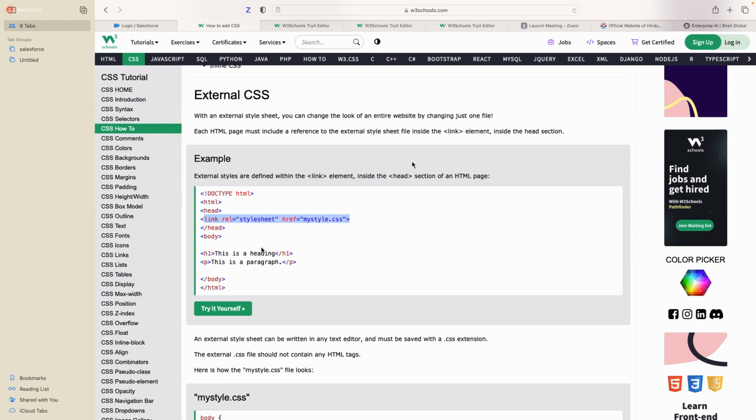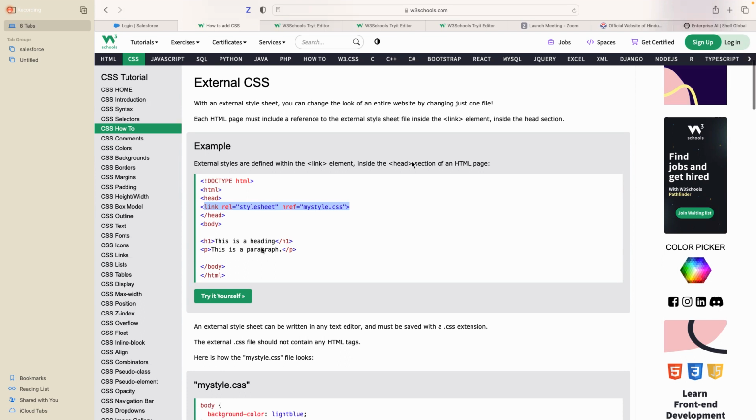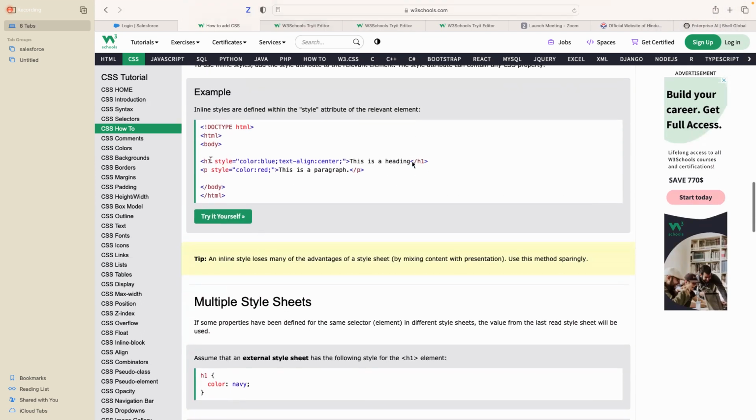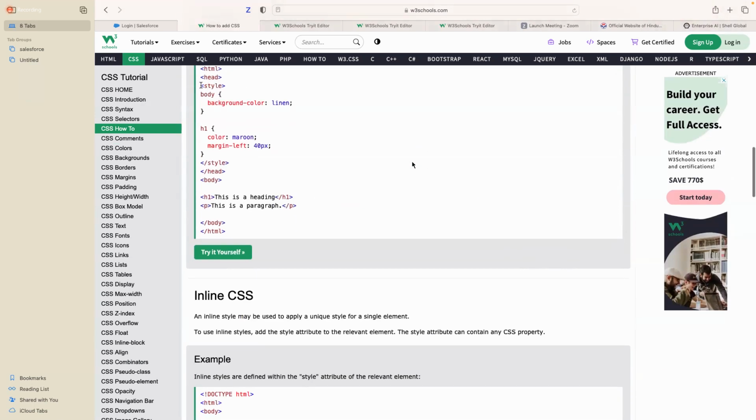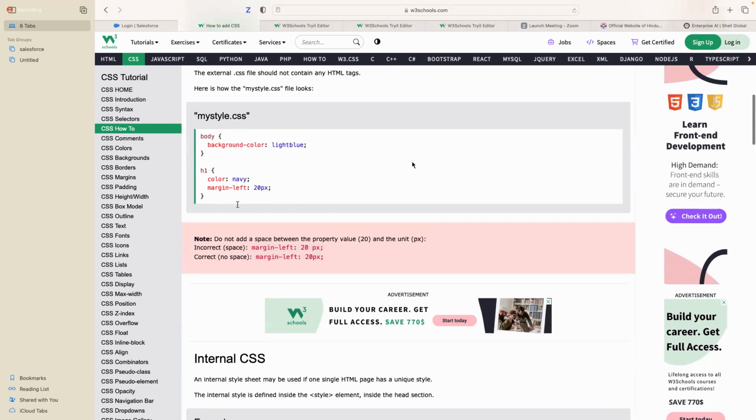Okay. So what is inline CSS? Within the HTML element itself, style you are giving in the form of an attribute. This is inline CSS. If you are using the style tag and writing all the CSS at one place within the HTML, this is internal CSS.